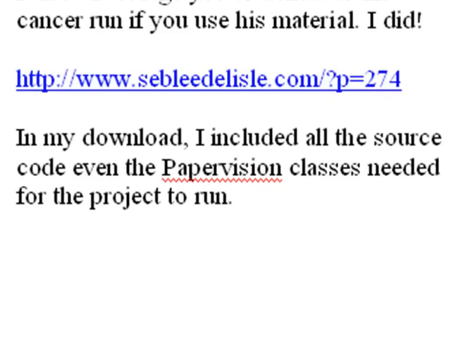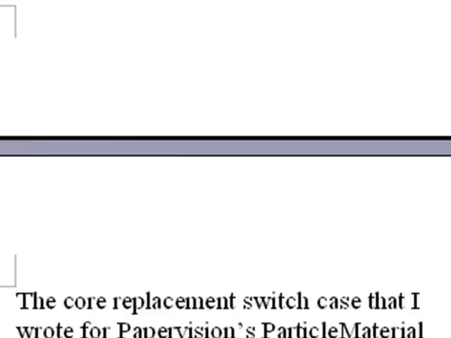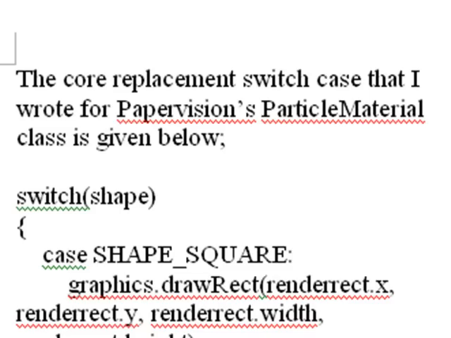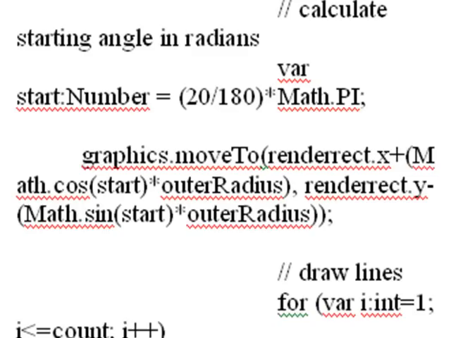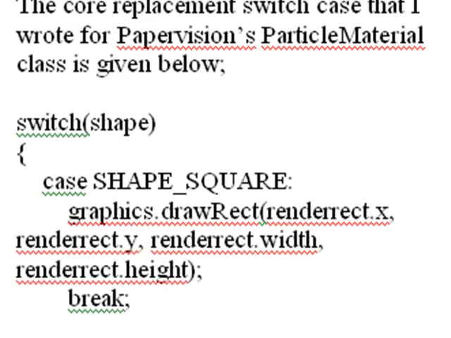And so let me just talk a little bit about the code and what it looks like. Now, if you go to the Papervision book blog, I've actually posted the source code for the particle material switch case. But, you know, if you just download the source code, you can just go to particle material and click on that, and you can get the source code from there as well. So you don't necessarily have to go to the book blog either.